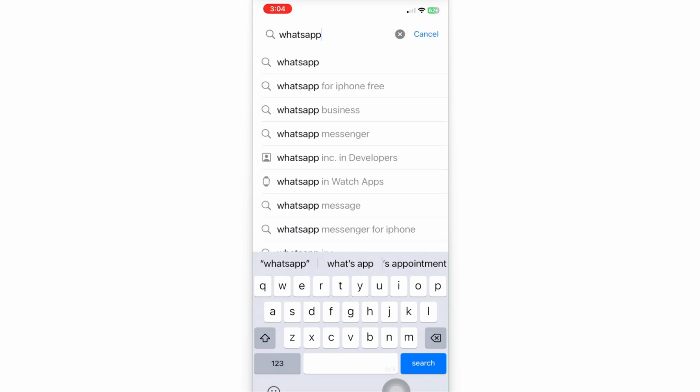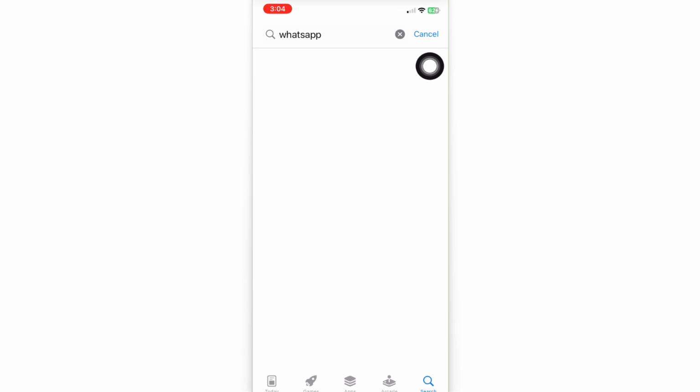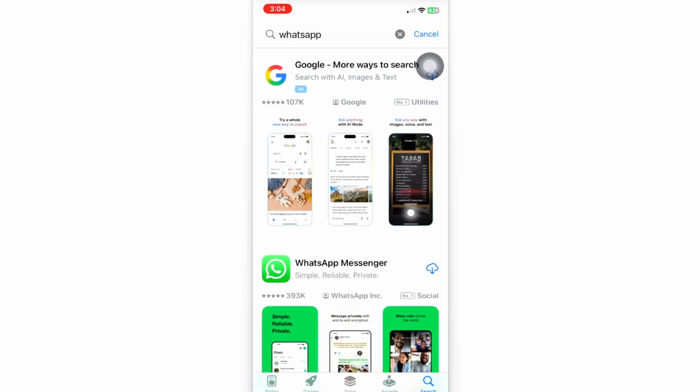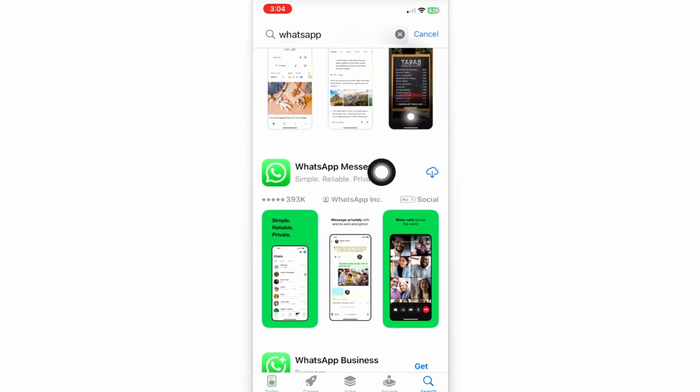And then once done, you can go ahead and tap on search right here at the bottom right, or tap on the search result. Okay, tap on it, wait for it to load. Once it loads, scroll down a bit, and here we have WhatsApp Messenger. Okay, tap on install or the cloud button, and just wait for the process to finish.